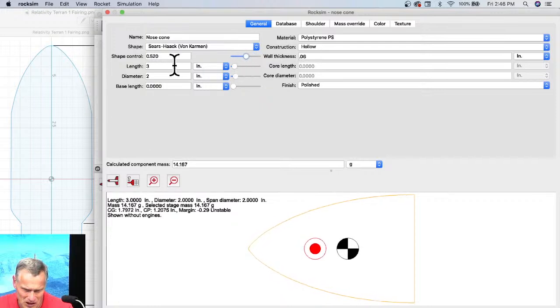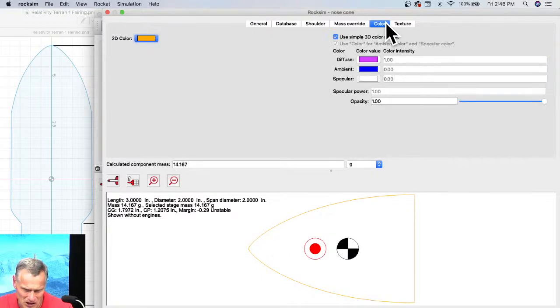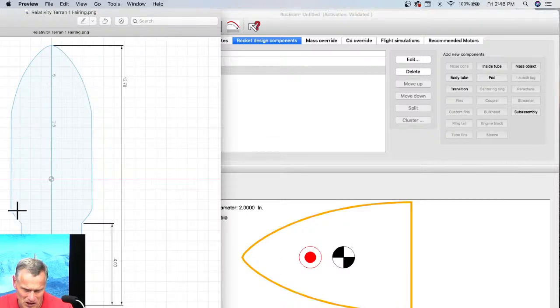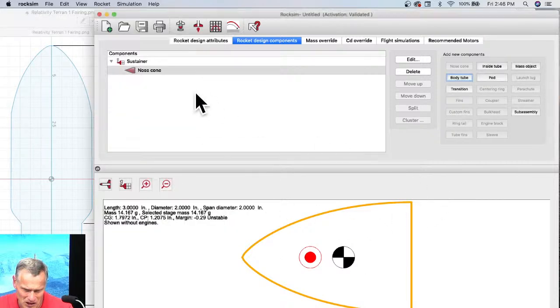I'm just changing the shape control, just moving things around. Let's change the color. Color is pink. I'll leave it that way. All right, so now we got the front part of the nose cone. Now we're going to do the straight section. So I'm going to come back here and straight things.